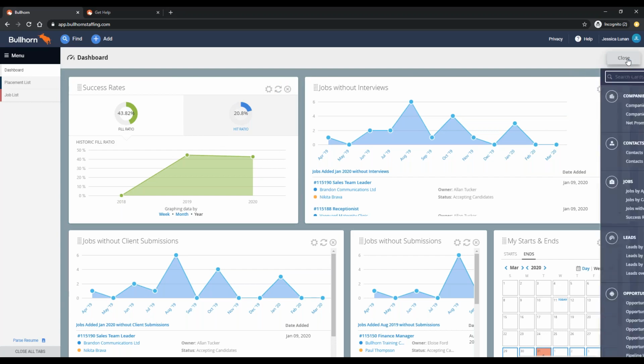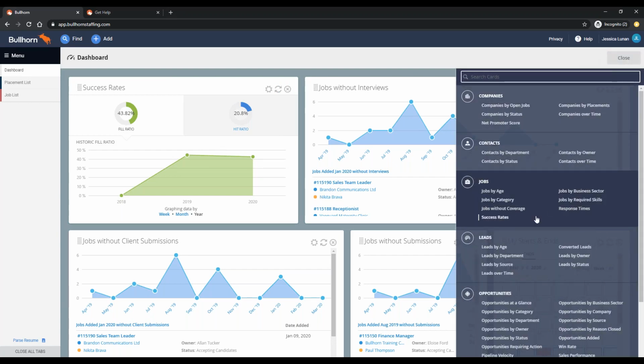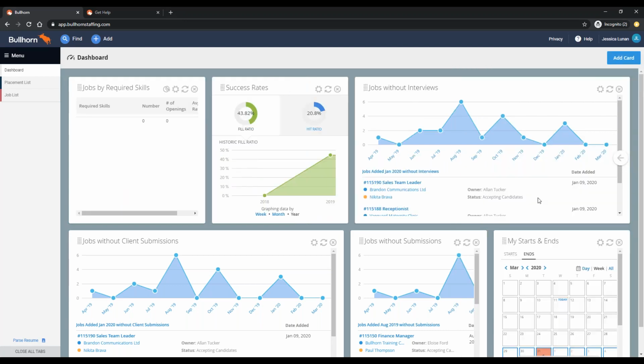One more card which I'd like to share with you is called jobs by category, jobs by business sector, or jobs by required skills. Depending on what you capture, some clients may capture all three. So when you put a job on the system, what are you looking for? Which category is it in? What kind of skills do you need? And what kind of business sector is that job categorized as? Depending on what you're capturing, you can use any one of these. I'm going to use jobs by required skill.